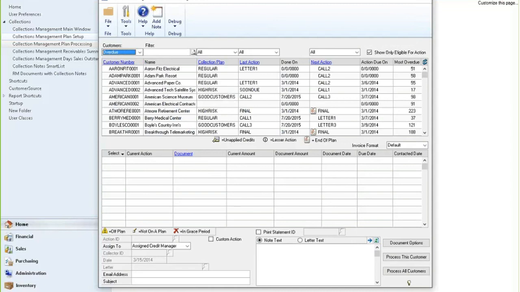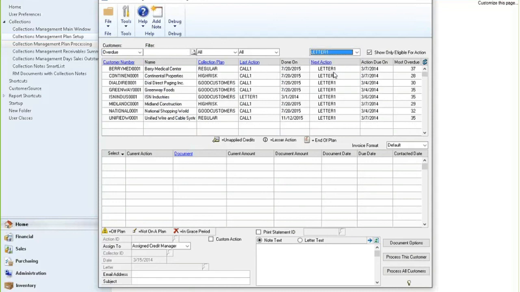Now I can search the queue here by the customer name, the collection plan they're assigned to, the last action they received, or the next action they're scheduled to get. So just to give you an idea of how this works, I'm going to pick next action here. I'll do first letter. If I pick the first letter, I know that's a safe and subtle action. I don't need to go through and worry about who's getting those. It's a fairly early step in the collection plans, so I just go ahead and process all those customers.